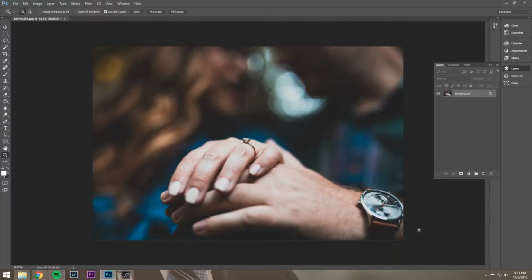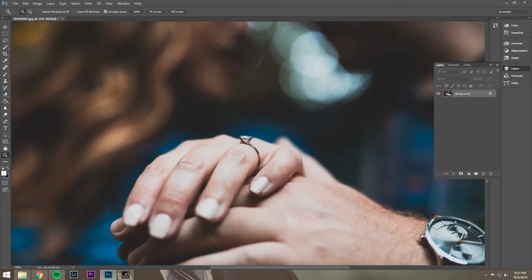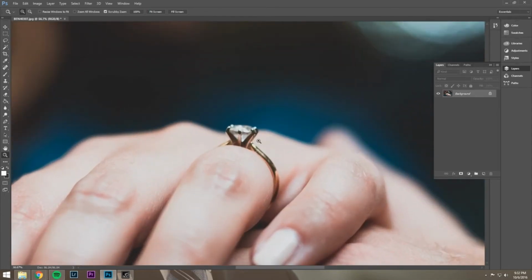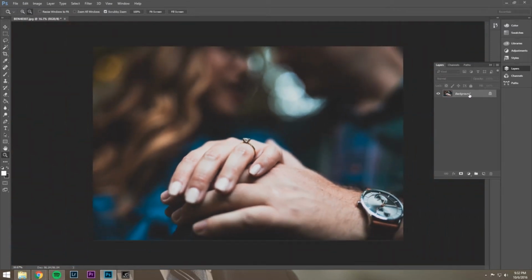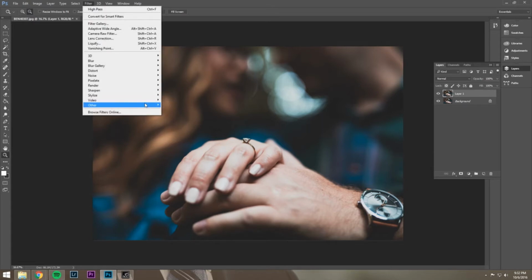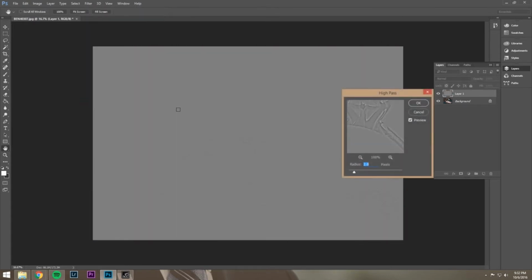A high pass filter to sharpen your images. We have this image I shot from an engagement session, just a little detail shot of the ring, and it's in pretty good focus. It's not tack sharp, but it's good enough. So let's sharpen this sucker. We're going to hit Control J, which duplicates our background layer into a new layer. Then we go Filter, Other, High Pass.